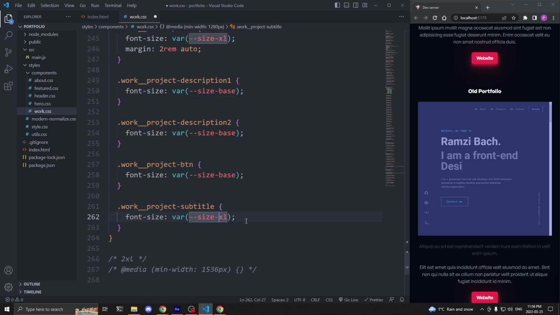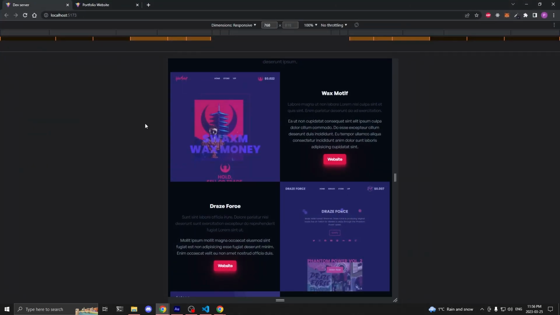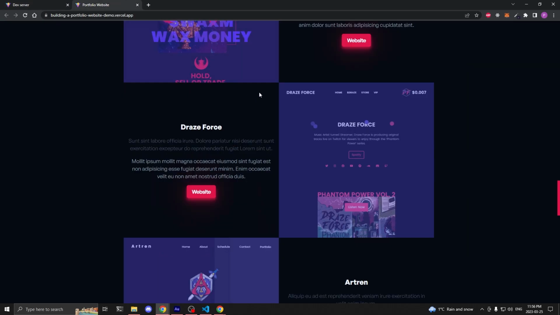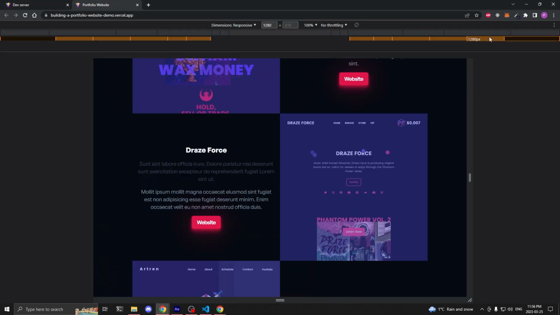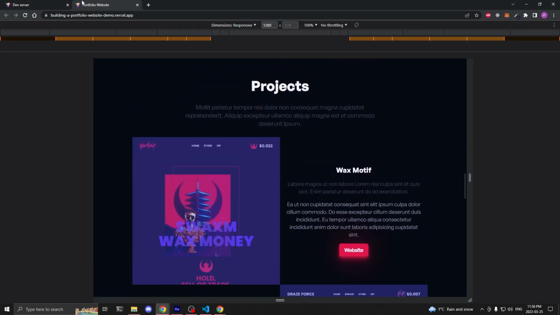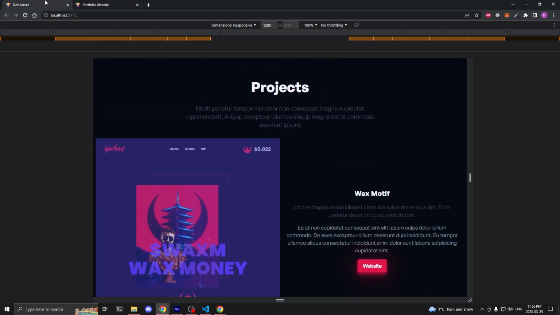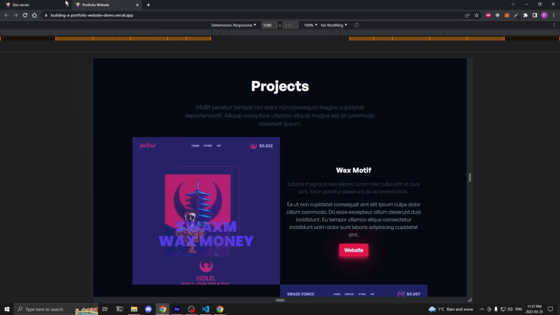I'll increase the subtitle from extra large to 2XL, and I'll increase the others from base to large. If I compare both the dev server and the demo on the same breakpoint of extra large, we see that on our demo, the section appears to be thinner. This is because I thought when I reached this wide of a breakpoint, the images were getting too big. My solution was to reduce the width of the container.